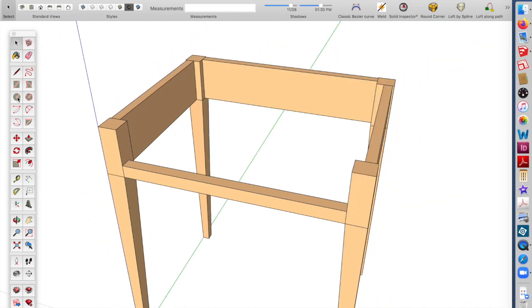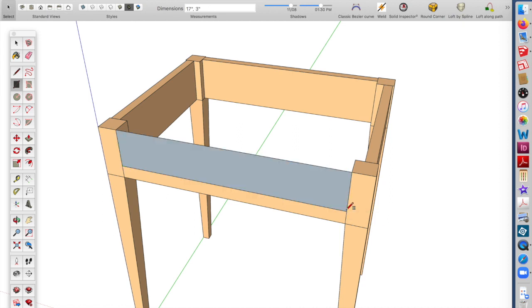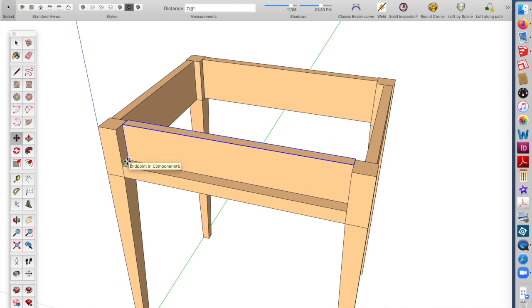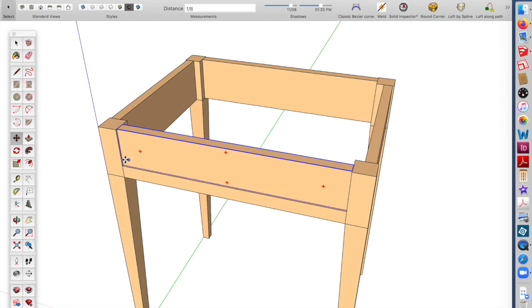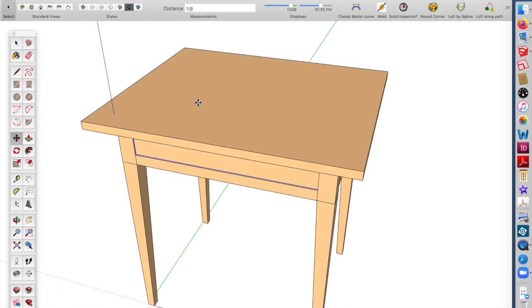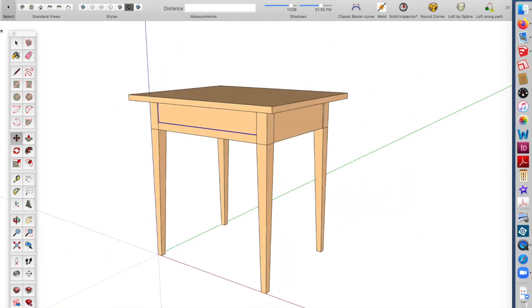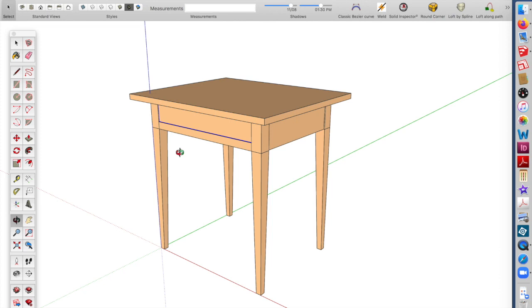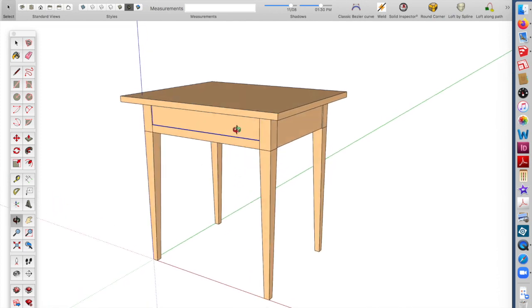And now I'm going to draw in place a drawer front. I don't have to do the whole drawer yet. Give it some thickness and make it a component. And I'm just going to push it in a little bit. And we'll bring the top back into view. Okay, we're getting there. That's a little interesting.